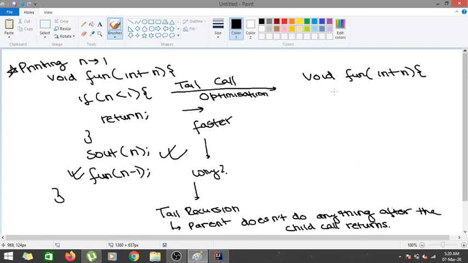So this would be the start of your program. This is just an identifier that implies that this position is the start of my program. Now if n is less than 1, I would just return. Otherwise, I would be printing the value and reducing the value of n by 1. So n is equal to n minus 1, and then I would do goto start.